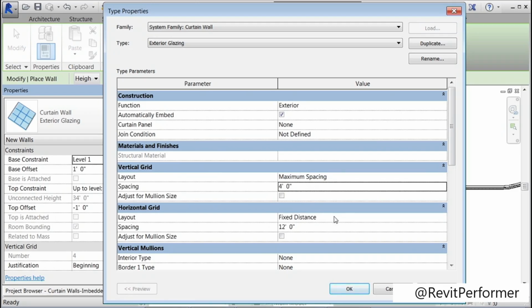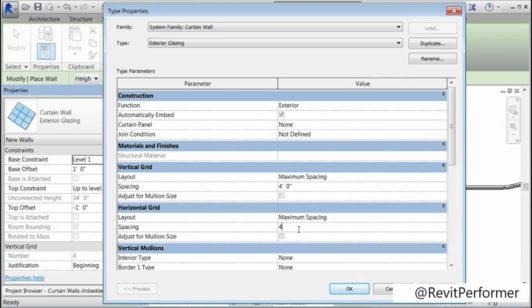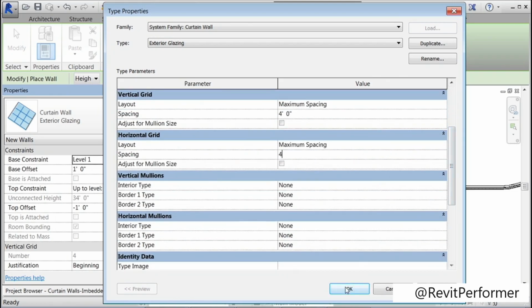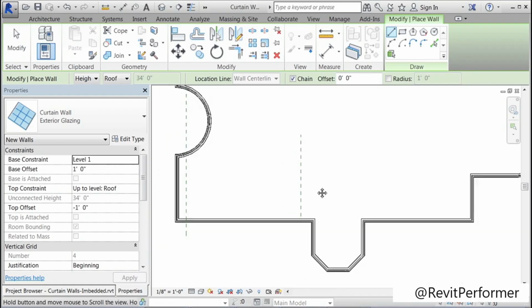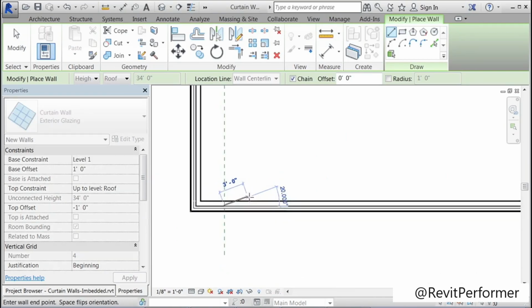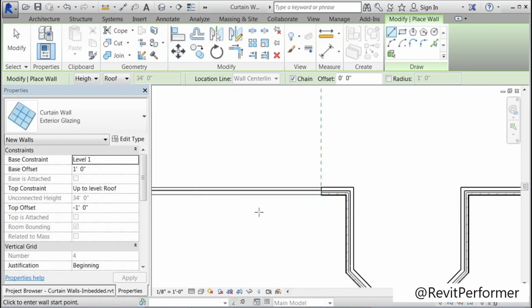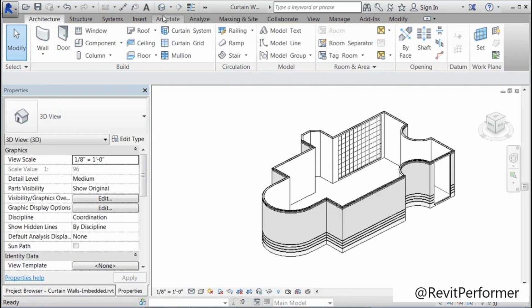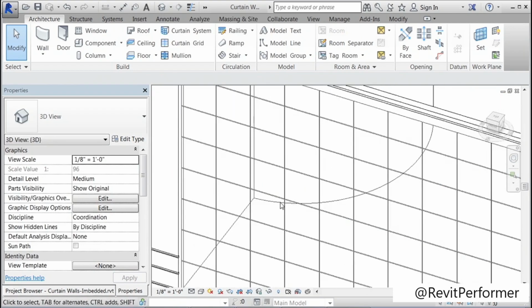For the horizontal grid, let's do the same thing. Maximum spacing. For the spacing, let's go 4 feet. We won't use any vertical or horizontal mullions. Let's click OK. Let's keep the base constraint and the base offset and the top constraint and the top offset the same. Let's zoom in on this area. Let's click the same intersection, the core center line of the wall and the reference plane. Come to this intersection, it adds it again. Let's go to a 3D view. Notice it's the same type of wall, only it's divided into segments.